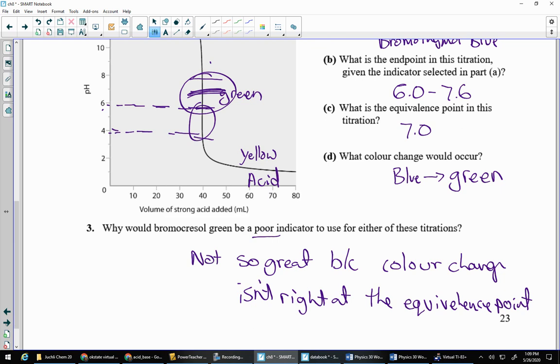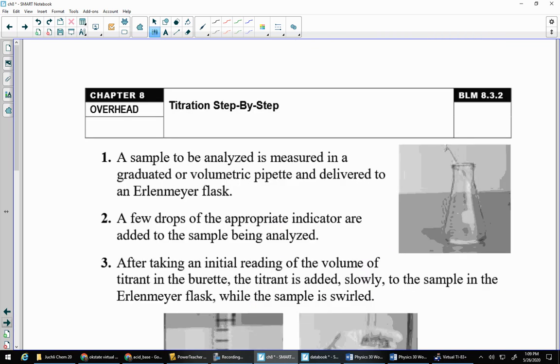Cool. Last thing that I'll get you to check out here is just the step-by-step titrations. You will be doing this in Chem 30 if you are choosing to move forward and take Chem 30. So please keep that in mind. It's a very important skill for lots of different chemistry courses, Chem 30, University Chemistry. So just have a quick read through of this.